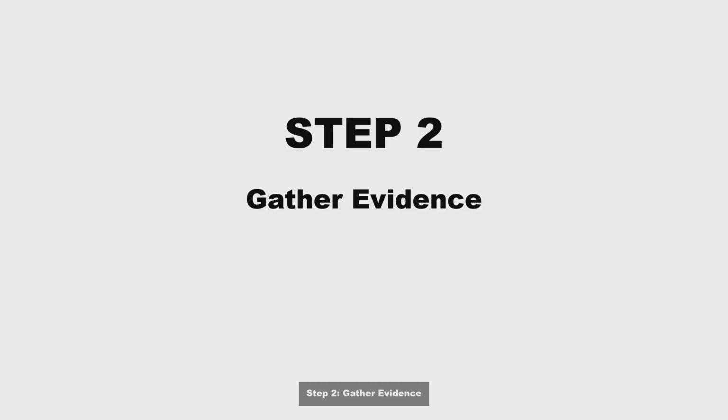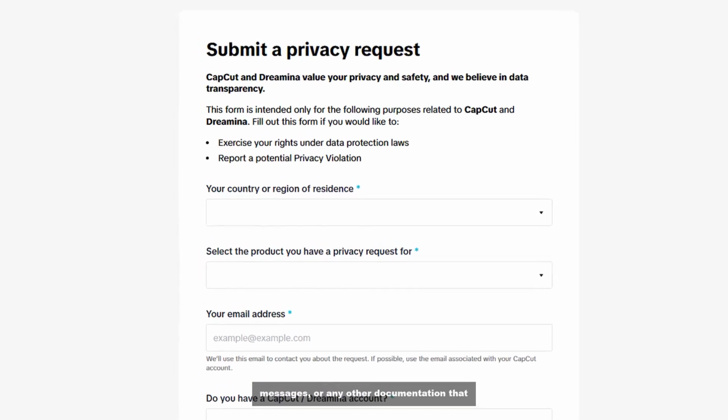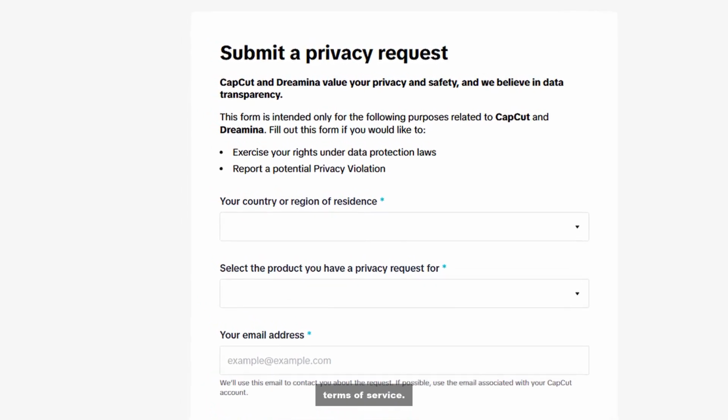Step 2. Gather evidence. Collect any relevant evidence that supports your case. This may include screenshots, messages, or any other documentation that demonstrates your compliance with CapCut's terms of service.